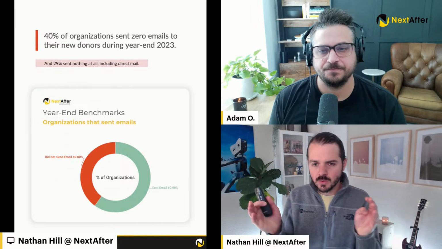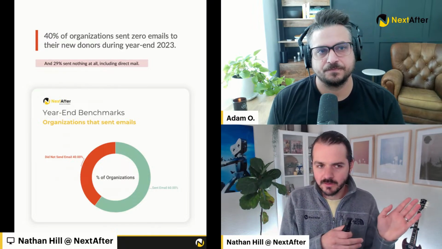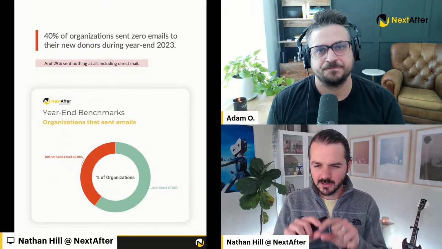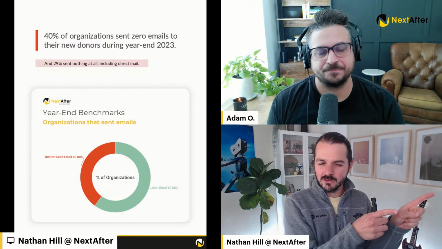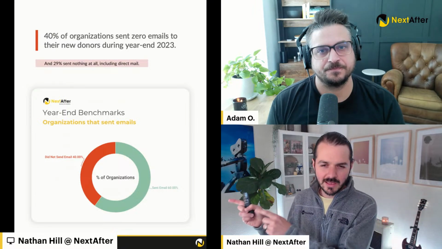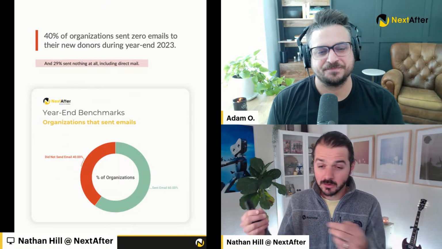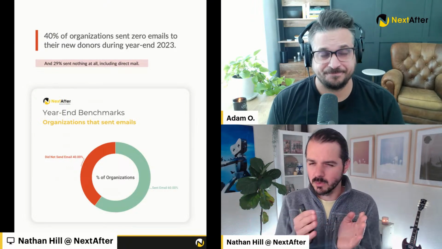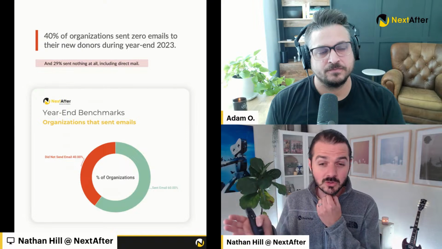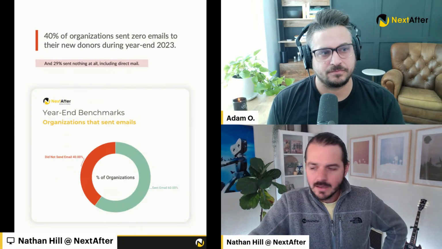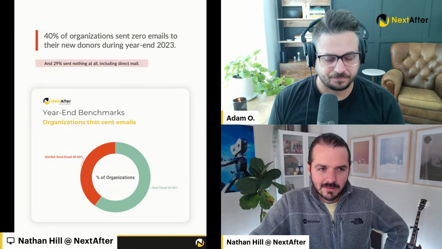When you look at direct mail as well, we saw 29% of organizations sent nothing at all, no emails and no direct mail. So there's a little sliver in there that said, oh, we have this new online donor, we're only going to send them mail, which is an interesting tactic. I understand the multi-channel approach, that would be great. Moving to a different channel and using that as your exclusive channel of communication is a little bit interesting. I'd love to see the data around that. But Adam, what do you think about these stats?